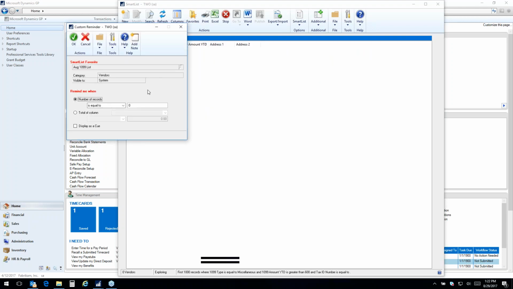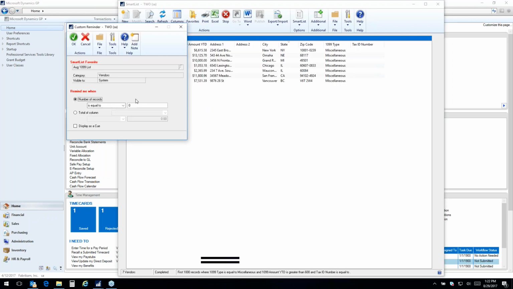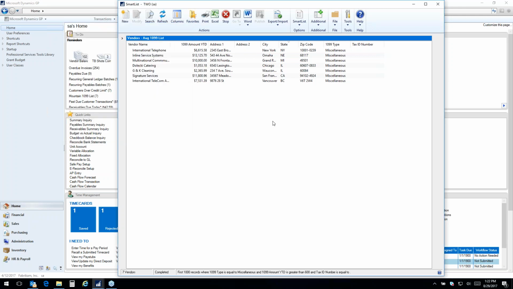And really what I want to do is put this on my home page, so I don't have to go run the smart list every time. I just want to go see if there's data out there. So in doing that, I'll say I want it to show up on my home page as a reminder if the number of records, in other words the entries in the report here, is greater than 0. If there's even one of these, I want to know about it. And then I can click OK.